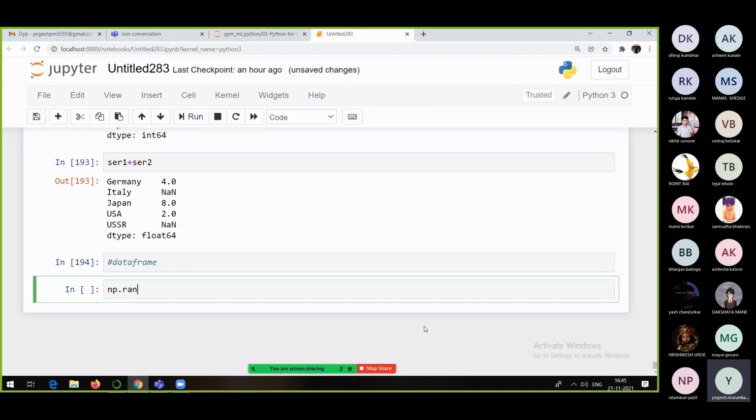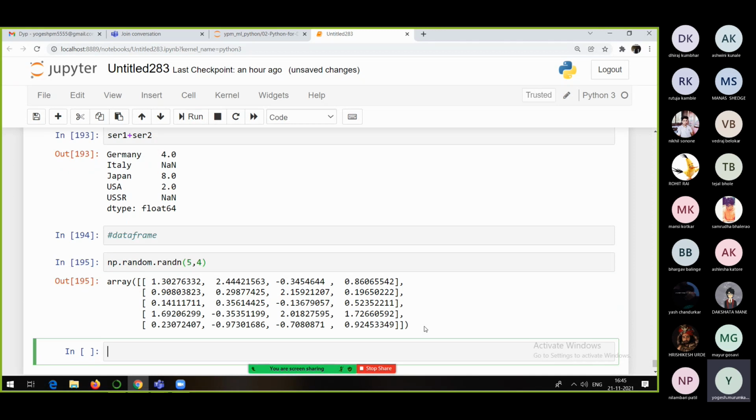np.random.randn generates numbers from the standard normal distribution. 5,4 generates 20 numbers, some positive, some negative, right? Because it's a standard normal distribution. So this is what I am going to make use of as my data. Okay, that's why I showed you separately.